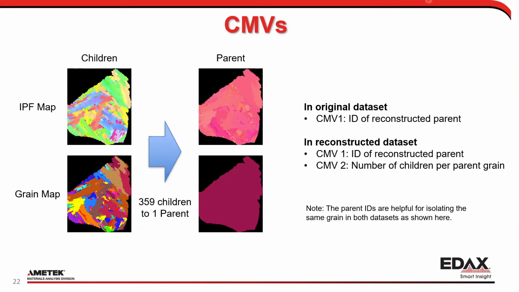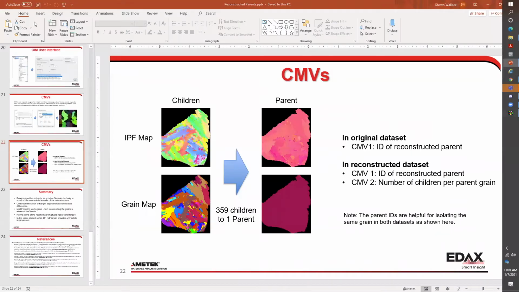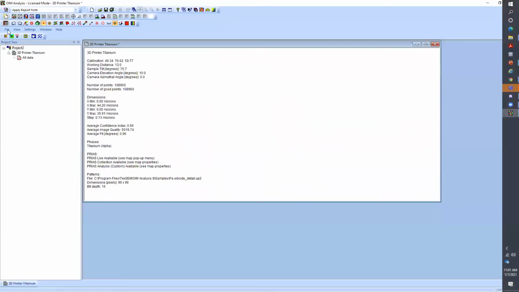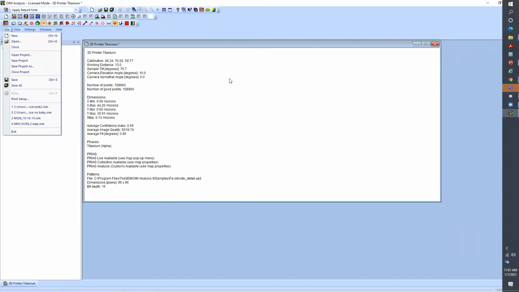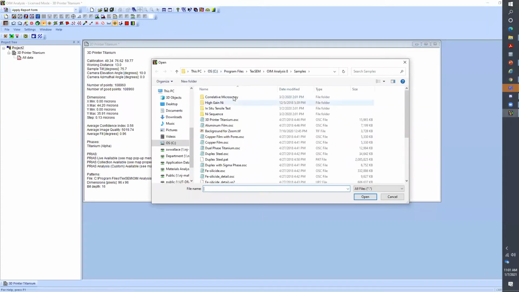Now you know everything about dictionary indexing and NPAR and parent grain reconstruction. So at this point, I am going to close PowerPoint, and I am going to move back over to our good old friend OIM Analysis. And I hopefully cleaned up more room on my hard drive. I was down to like 300 meg of hard drive space because I do EBSD for a living, so I absolutely bury myself in data.